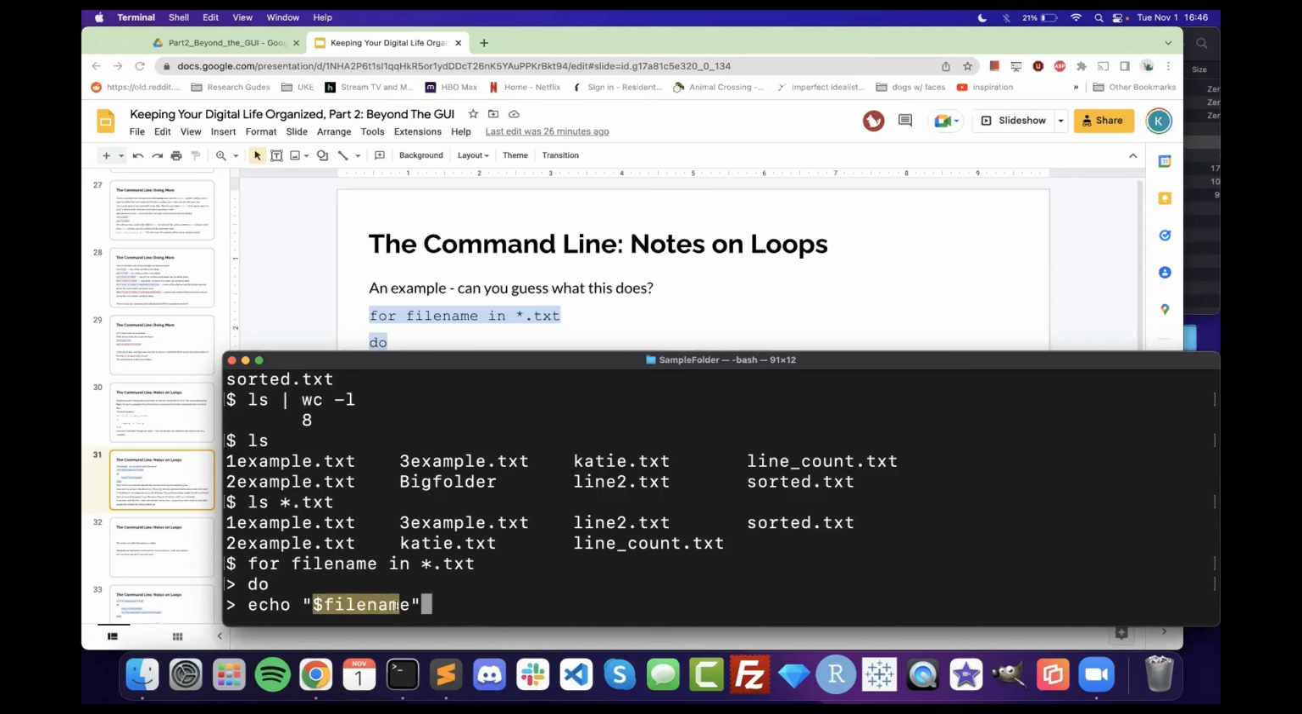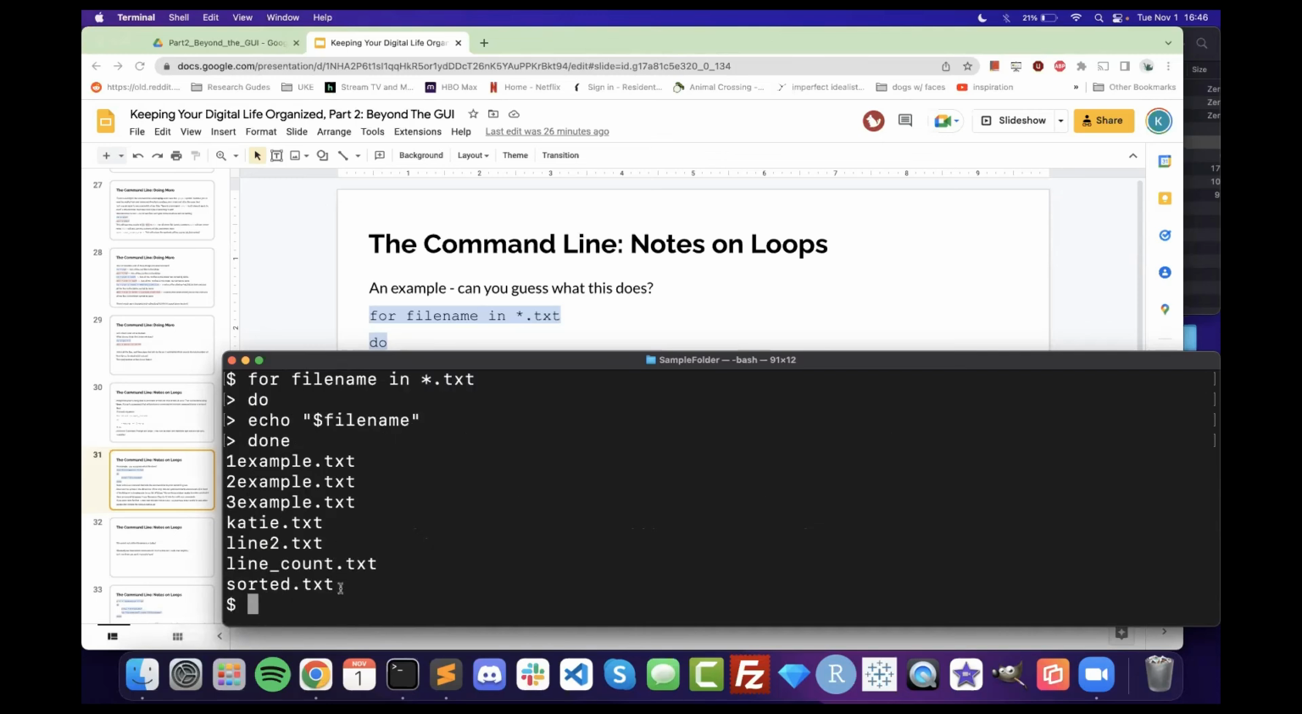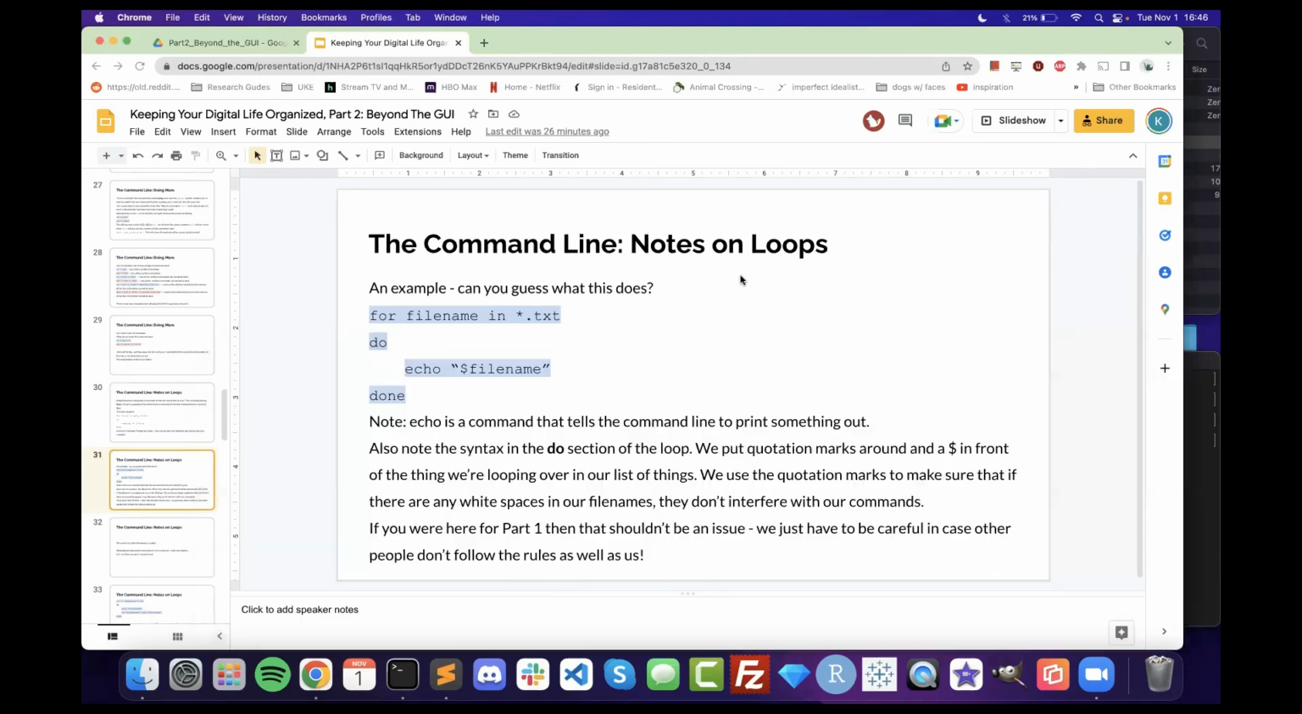And then the $ sign and filename is just calling this variable. So that's how we format it to be called: the $ sign, and then that name. And then we can type done, and it will print out all of the file names that end in .txt.